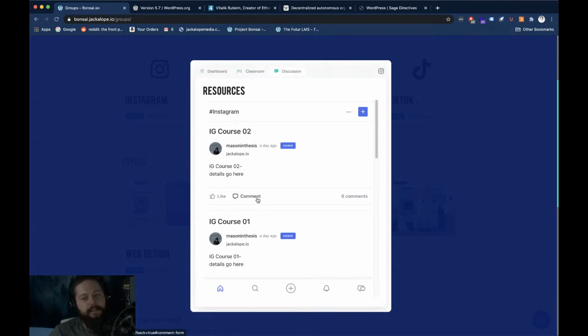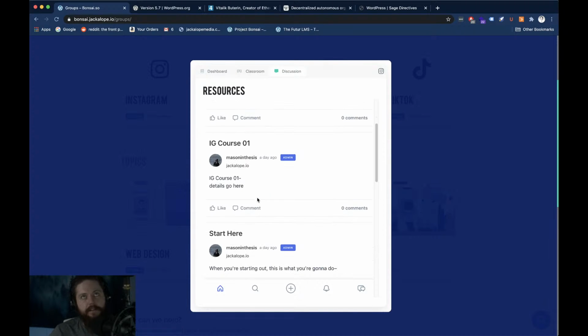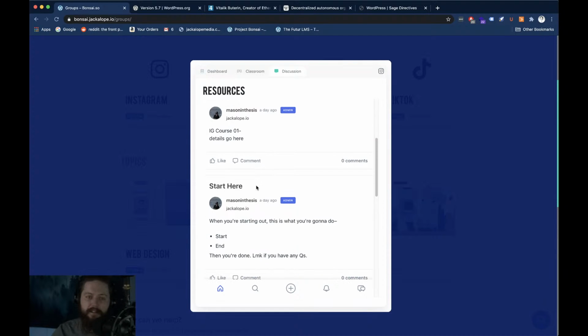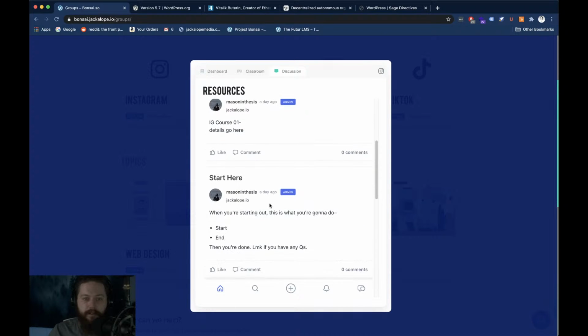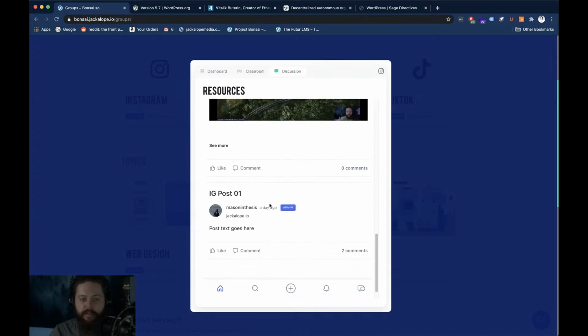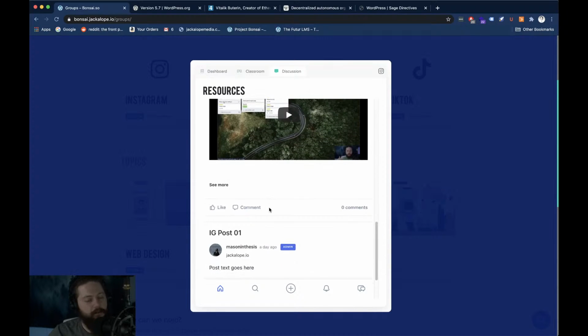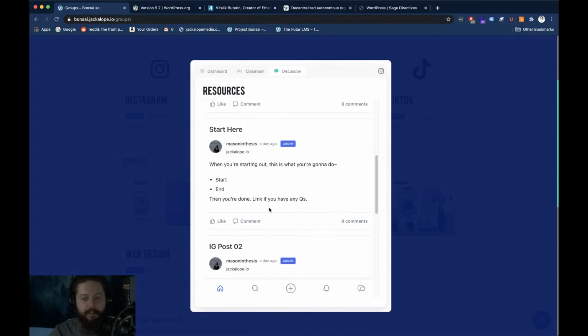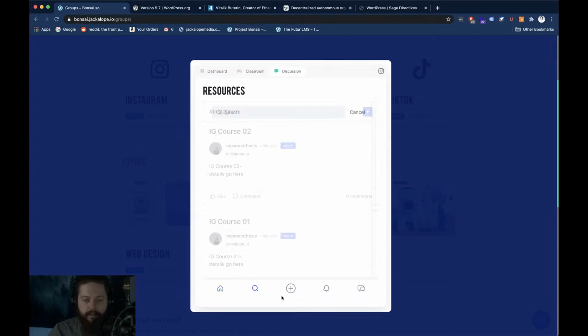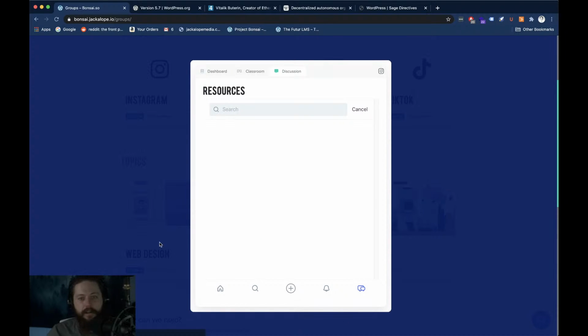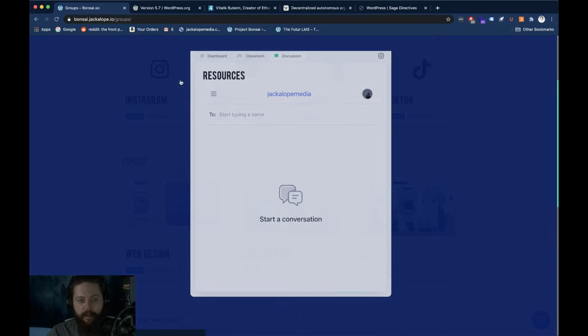Discussion. Now this is basically the newest topics in this particular circle space, as they would call it. So it's kind of like, this is why I would say it's a Facebook groups type of functionality, because it's almost like a forum with comments and likes. You can search, you can add posts, notifications, direct messaging, all built in right here within the group. That's just the Instagram one.